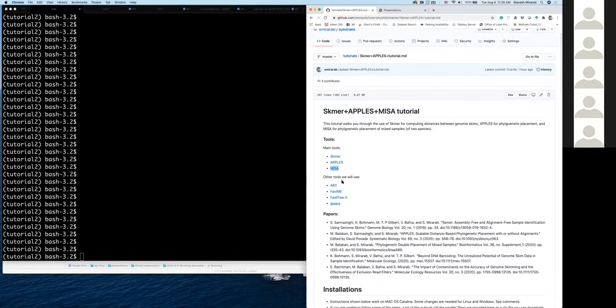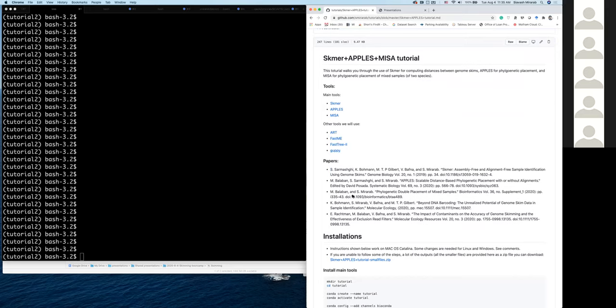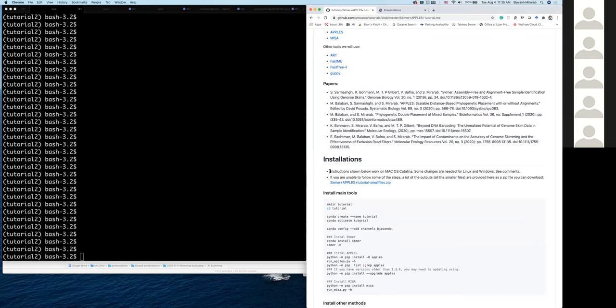And as part of this tutorial, I'm going to use also these other 4 tools. I have the details for installation below. The papers that you want to look at are also given here. The installations that I'm going to go through are all done on Mac OS Catalina.